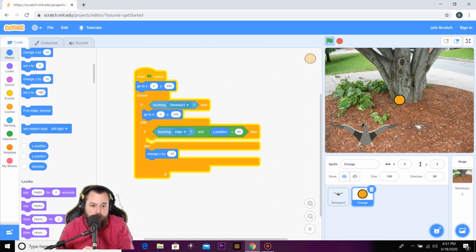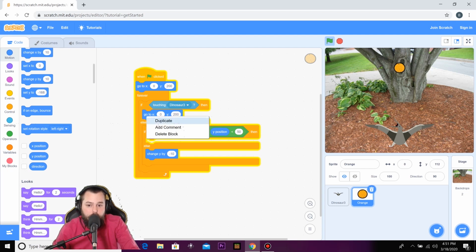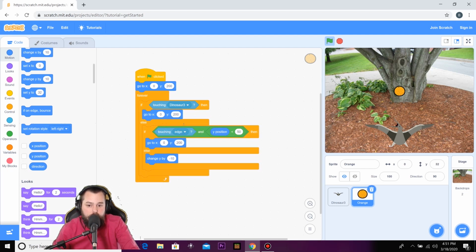We can move left. Okay. We can move that way. And apparently he can touch it now, but okay. So if touching an edge and y position is less than 50. This might not be the right number. I'm not sure, but since we don't have it doing anything, we need to set that first. So if it touches an edge and the y position is less than 50, duplicate. We can just duplicate this and there.